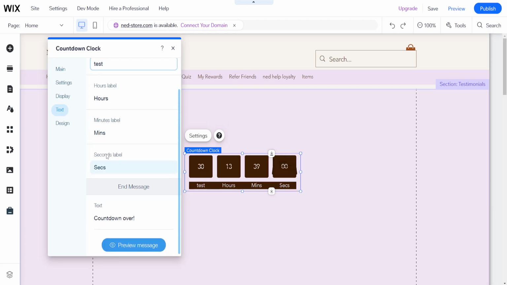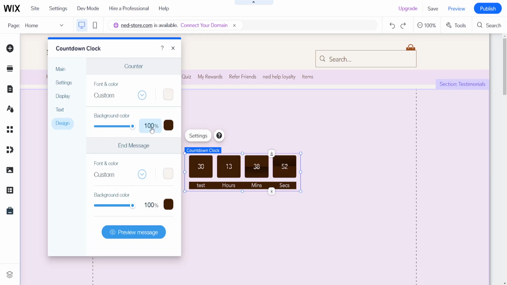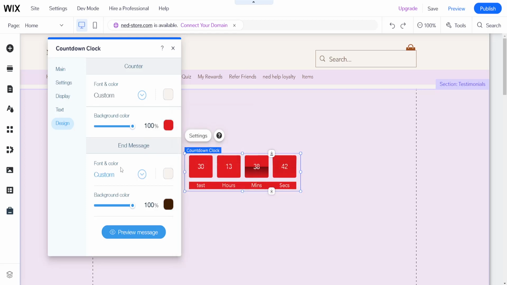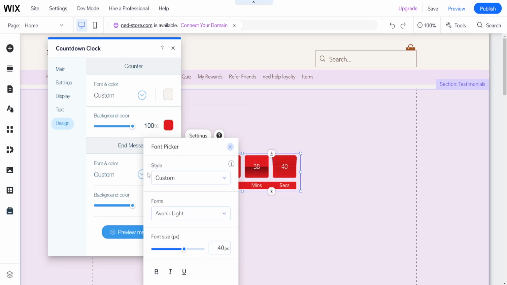Same goes for hours, minutes, and the text itself, we can do you win, for example, and this will appear as soon as the countdown ends. And we can also change the design here. The background color, we can make it lighter, we can make it pink or purple and other colors as well here. And we can also change the font of the text itself here.